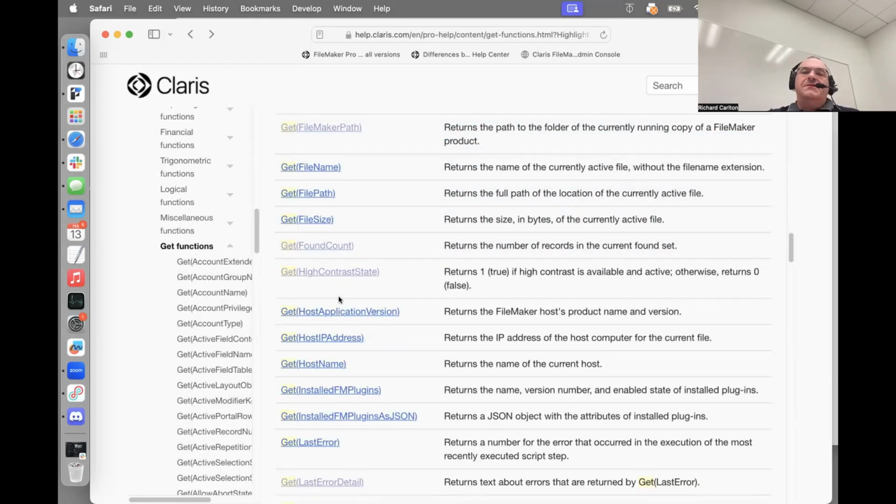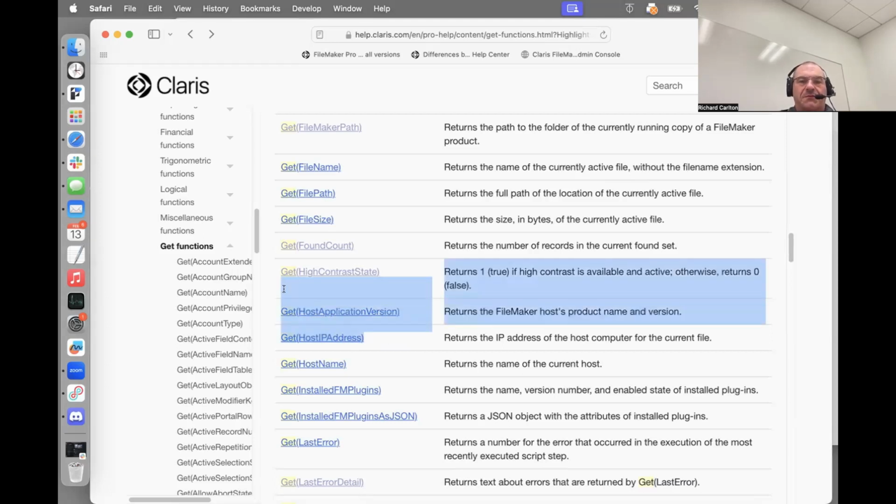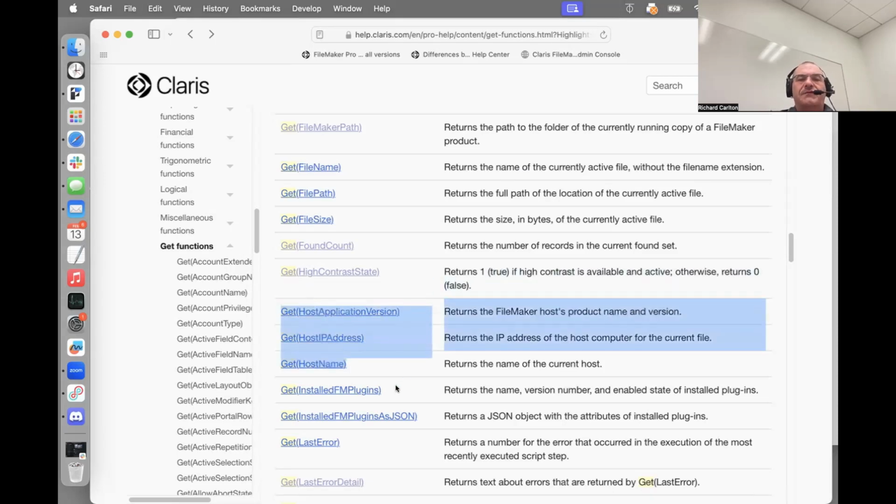Host application version, right? That is the version of your server, or your own application version if you're doing peer-to-peer, because we ran that today, right? The host should really be the server. People shouldn't really be using peer-to-peer because you're just not protected. I would use peer-to-peer if I didn't have a server, I needed something for an hour, and if it died, I wouldn't be fired. That would be okay. Then those are the parameters for using peer-to-peer hosting. The host IP address, the host name, installed FileMaker plugins, super useful. Installed FileMaker plugins as a JSON string.